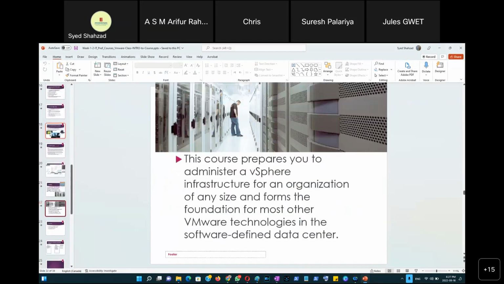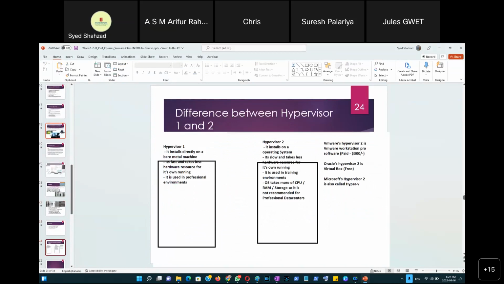it is coming real soon. Hypervisor. This is the answer. Okay, so the answer is hypervisor 1 and hypervisor 2. Hypervisor 2 is used for training purposes, right? So VMware Workstation is a hypervisor, but it's just used for training purposes. Hypervisor 1 is used in production environments, right? We are here to learn how hypervisor 1 works in a production environment.